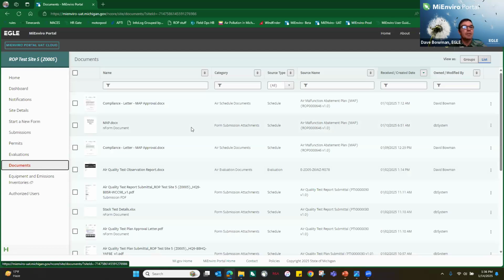And you'll see all of the documentation that is associated with your source. So if you had an MAP approval, it's going to be in here. I want to point out, and this is something that's relatively new to a lot of us in AQD, and in the last year plus that I've been testing this, it can be kind of frustrating.